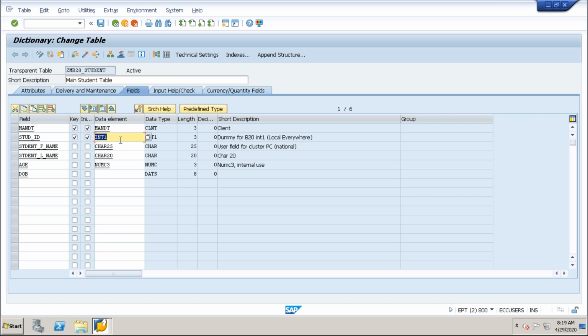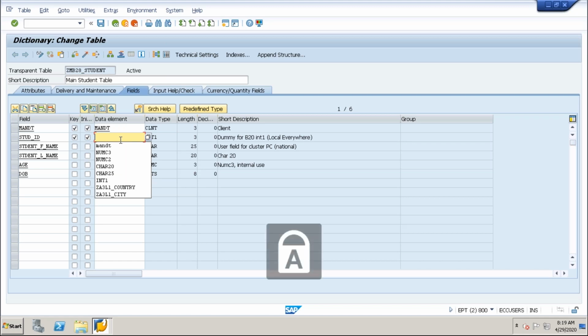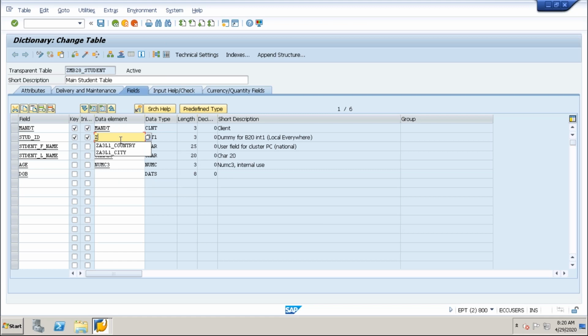So what you can do is remove this one and create your own data element. Whatever you are going to create, data element, domain or table, anything, it must start with either Z or Y. So Z student underscore ID, I'm going to create this data element instead of INT1 which I used earlier. I want to create my own data element. I have given this name, and if I press enter, it will tell me that someone has already created this Z student ID.